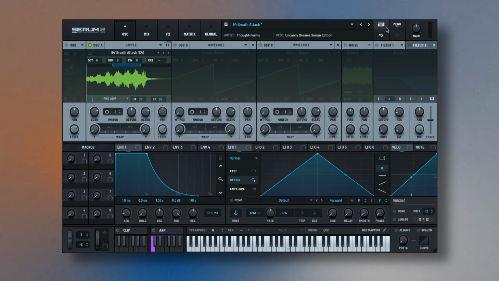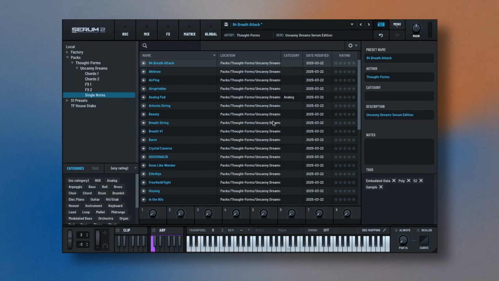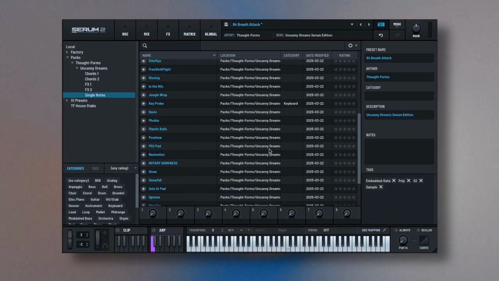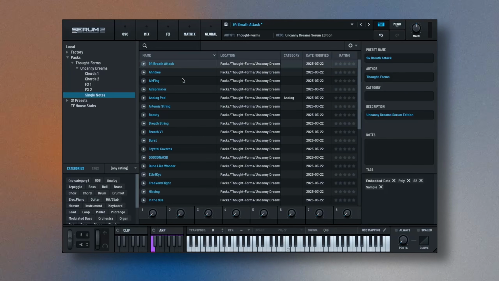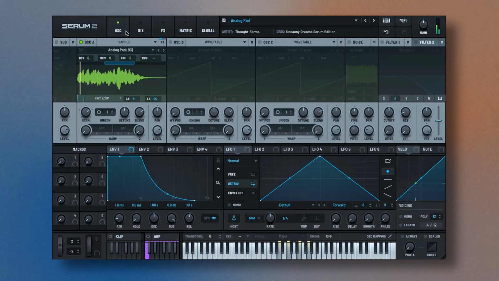And so in this preset pack that I created for Serum 2, there is a single note category, again, pulled from my Uncanny Dream sample packs. And these are all just single notes where you can come in and play chords with them. So I can load any of these up.